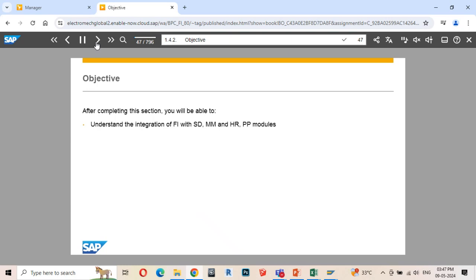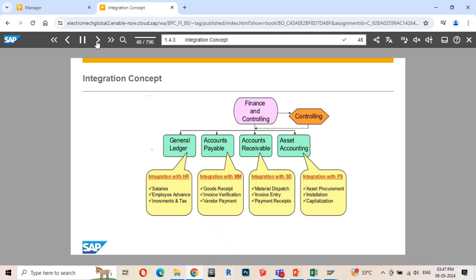Integration with FI-SD, FI-MM, FI-HR, FI-PP. All right. We also have asset accounting. So what is the concept of integration?